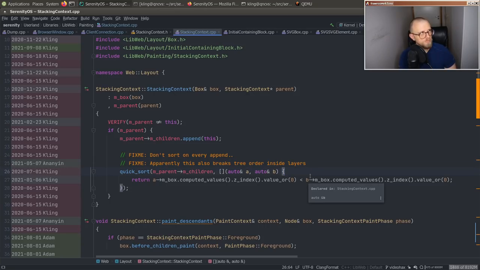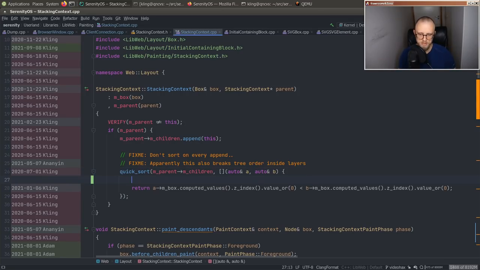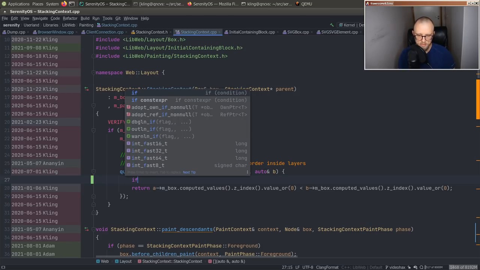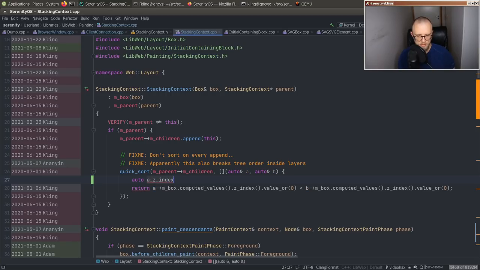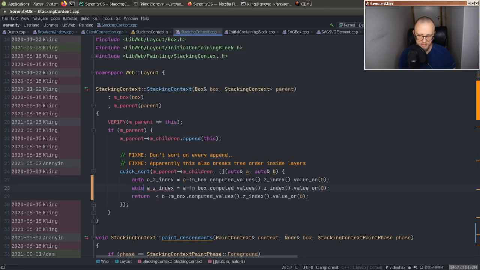So let's see, what's the correct approach here? I guess a simple way to solve this would be if you have two stacking context siblings with identical Z order, then you order them based on DOM order instead. I guess that would be the easiest approach to do. Let's see, how do we do that? So if, let's see, A, Z index, we have two siblings here, A and B. So A, Z index is, let's just extract this information a little bit so that we can reason about it without having to write these long things.